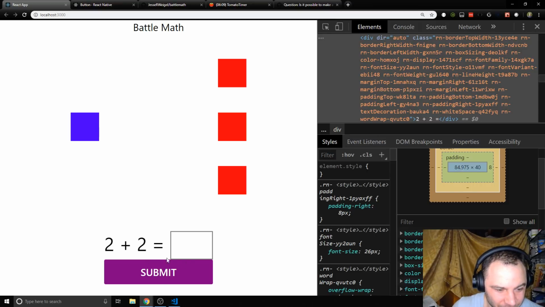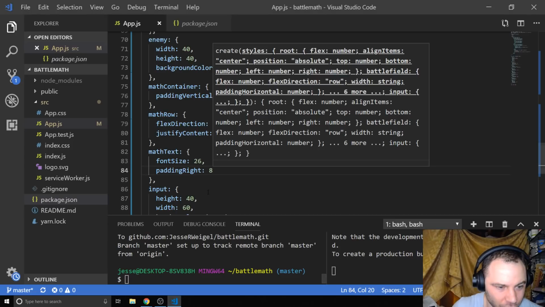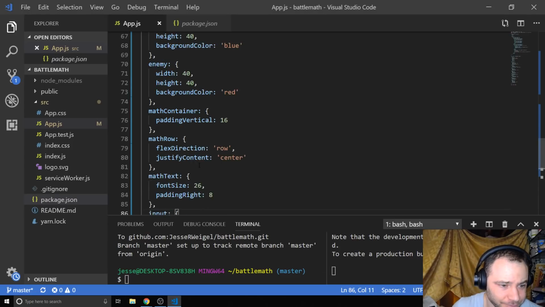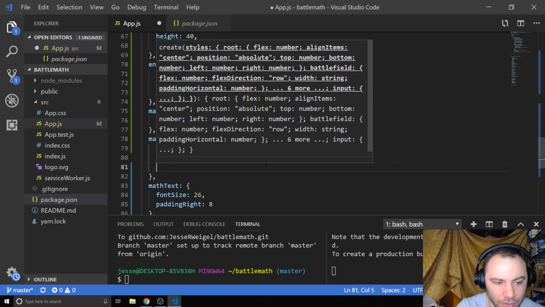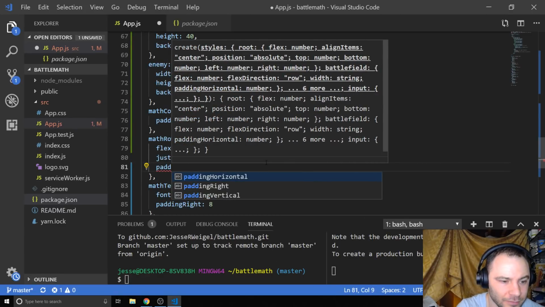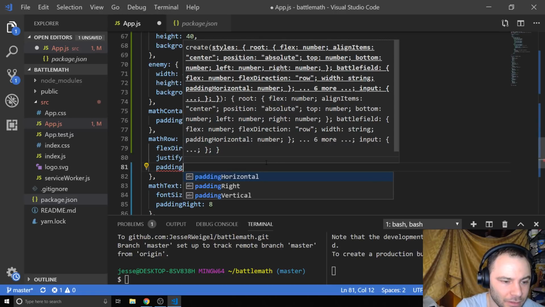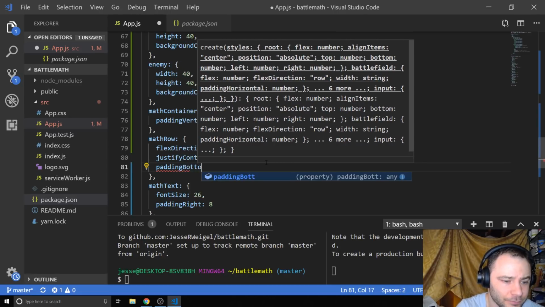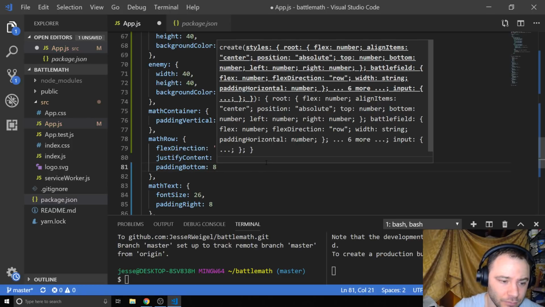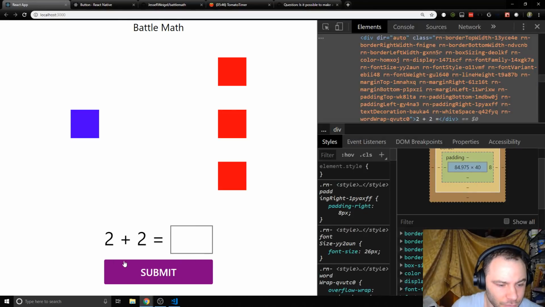We need some space in between the submit button and this row, so we're going to go on the container itself. I don't want a huge amount of space, so I'm going to try padding bottom of 8, and we'll see how that looks. Alright, great. Alright, not bad.